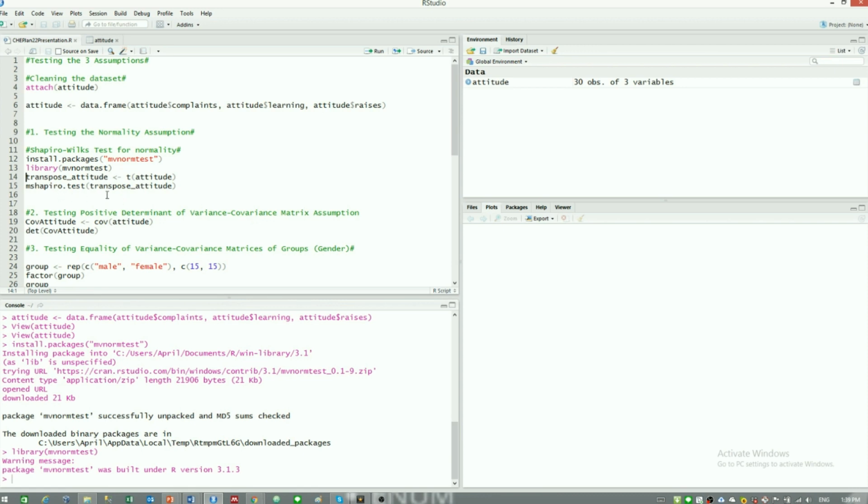Now, this function doesn't take the attitude dataset itself. We can't just use the attitude dataset itself for this function. We must first transpose this dataset. This doesn't happen for every R function. This is just a situation where this function was designed to only take transposed datasets.